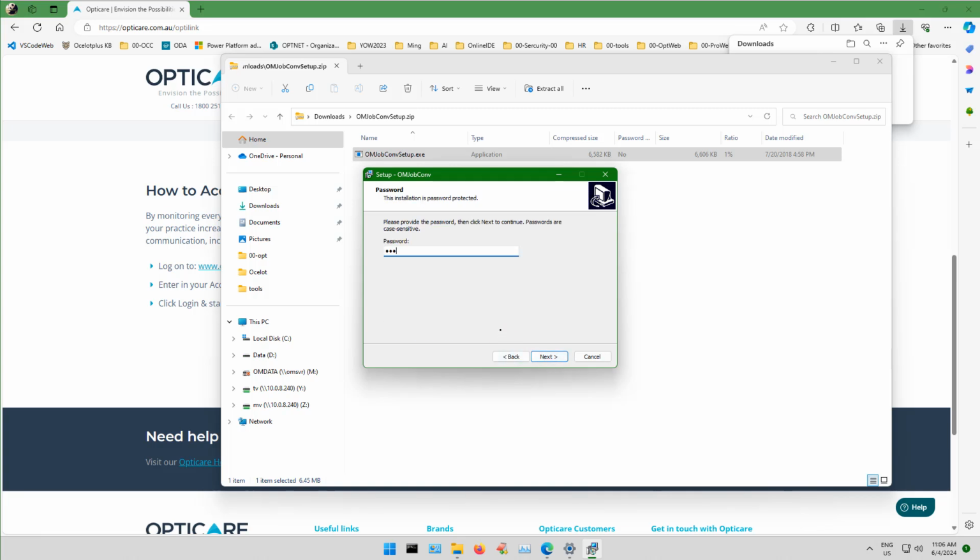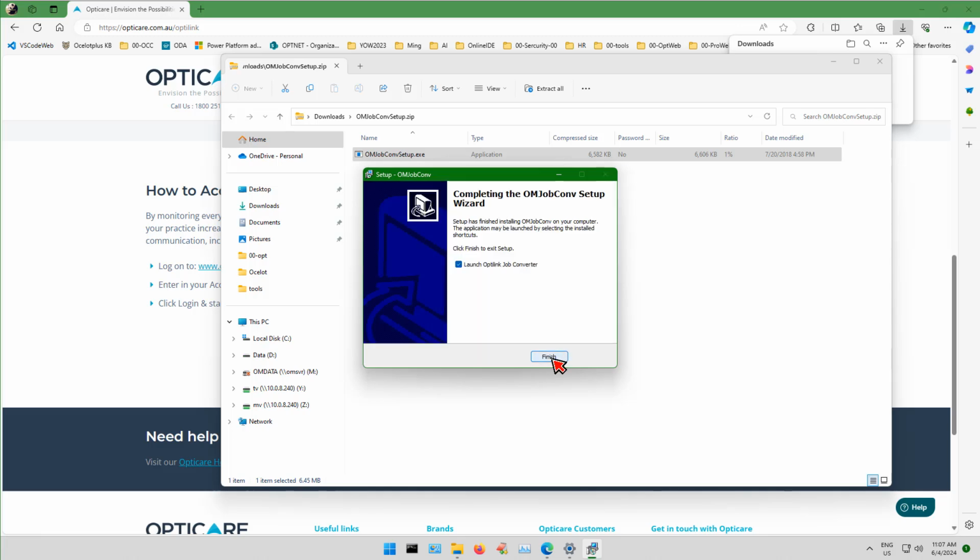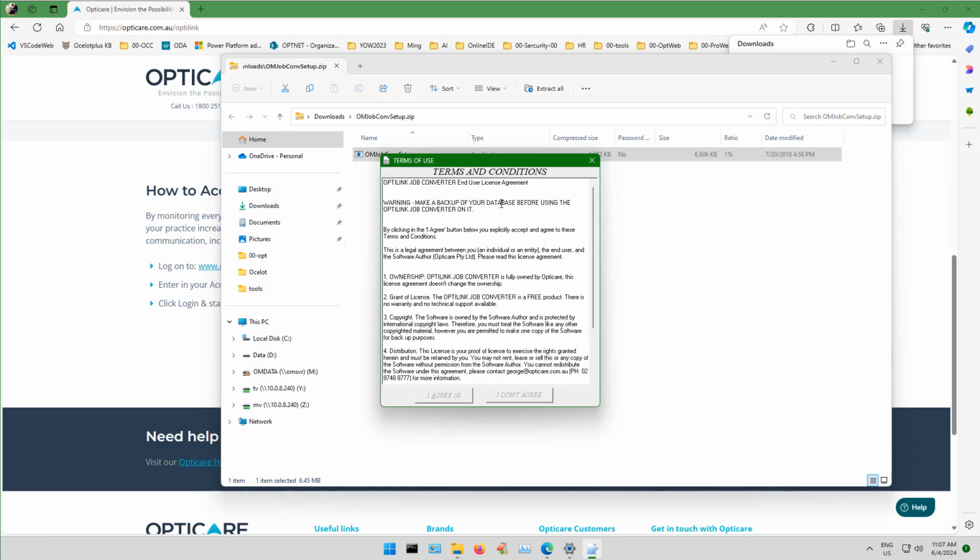Put in the password. The password you can check with your account manager or business development manager or your local lab manager. Click next. Then this is the default location. Yes, we're going to install that. And now we're ready to launch.